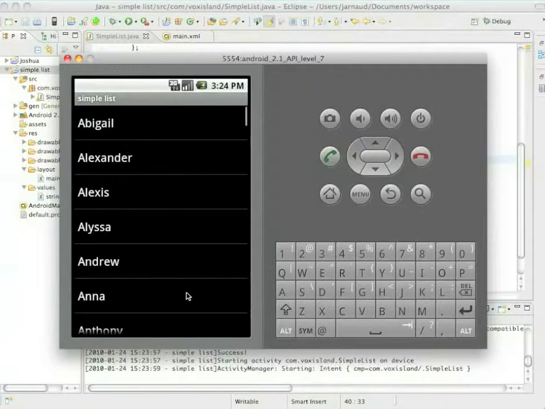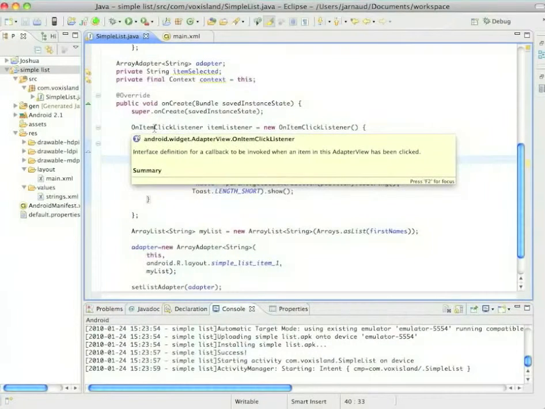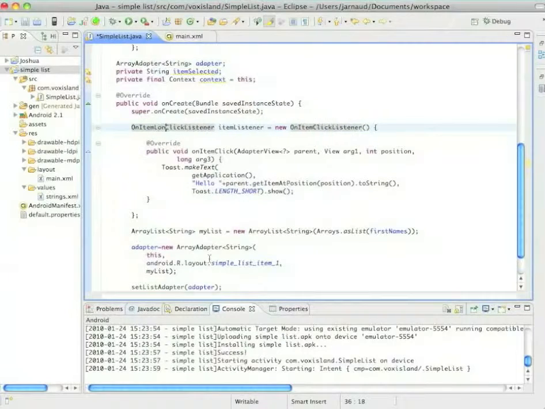So I'm going to introduce a new concept, the long click concept. Basically, on a real phone, if I put my finger on a name and leave my finger on the name for a couple of seconds, then it's going to delete the first name. So in the code, I'm going to change my item click listener for an on item long click listener.